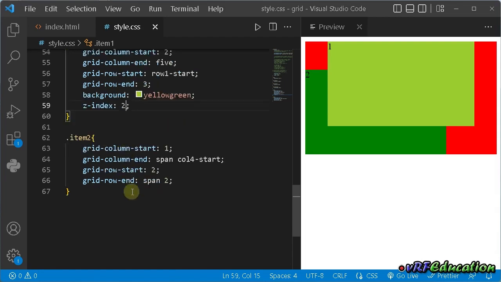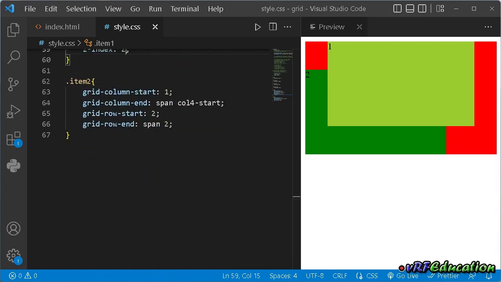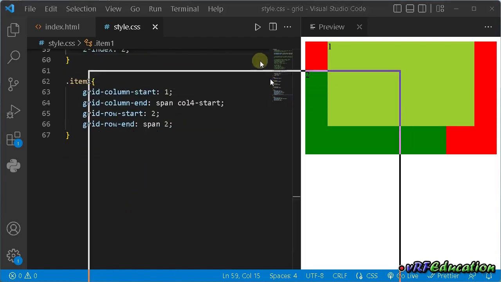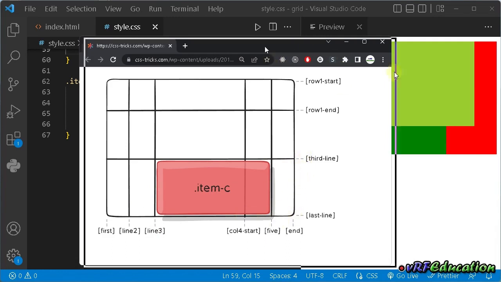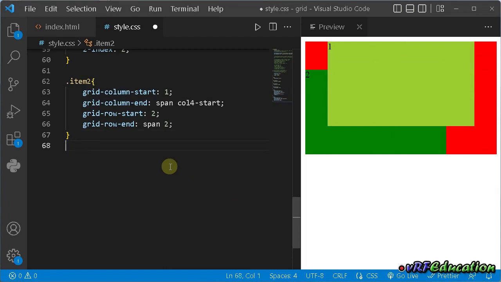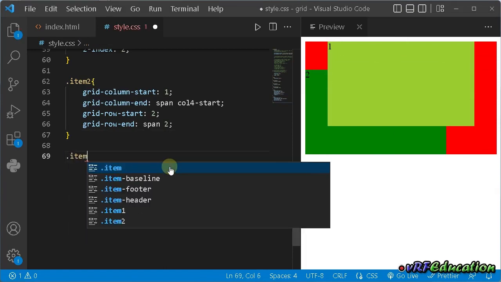Now let's check the shorthand property. I want to place the third div in these two columns on the third row. So I have 1, 2, 3, line number 3, and it spans over 2 tracks, and it starts from the third line to line number 4. Let's do it. So I'm going to declare a new class .item3.